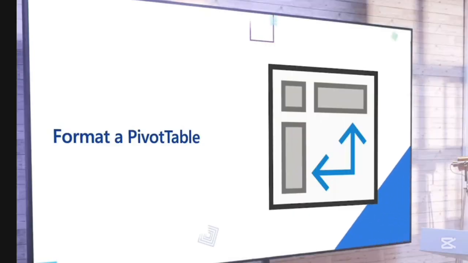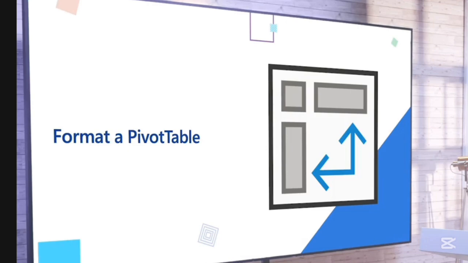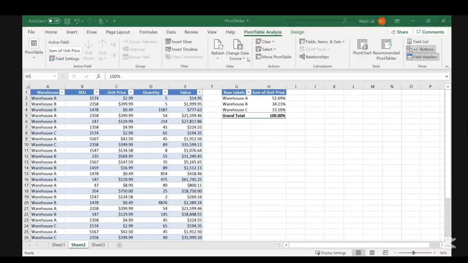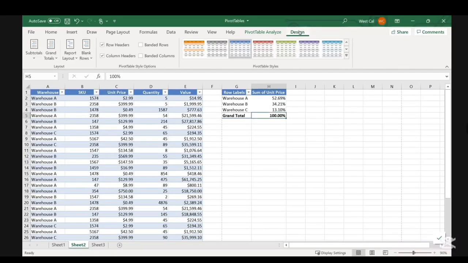When you are working with pivot tables, you will see two contextual tabs. Let's focus on the Design tab. In the Design tab, you can add layout elements to your pivot table, customize style options, and apply a style in the same way that you would with a regular table. You can modify these options at any time.